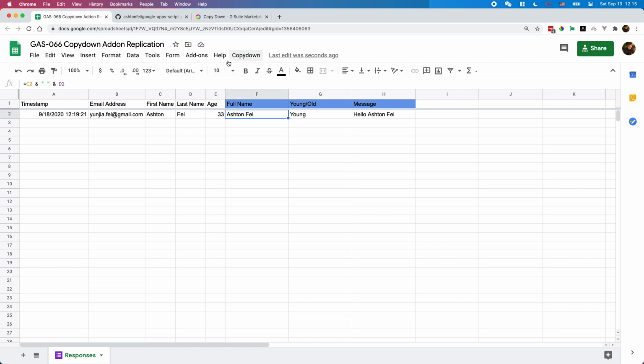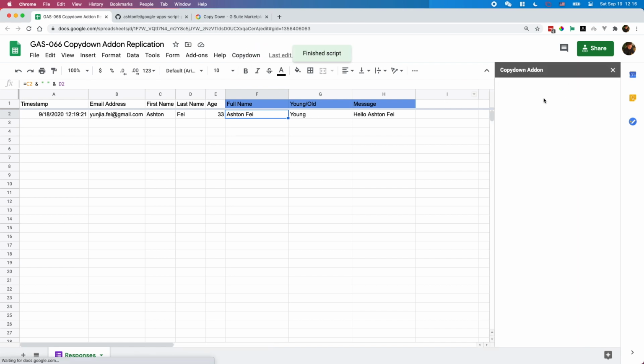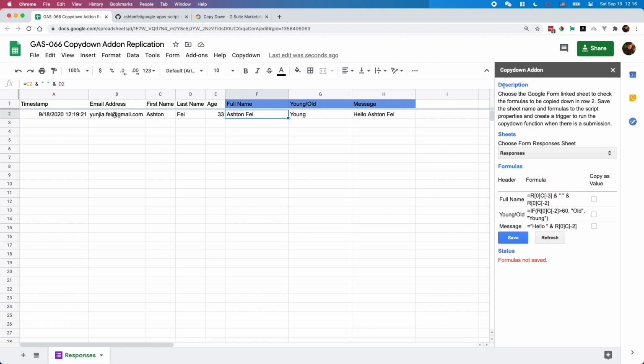So let me show you my project here. As you can see, I have a menu here called Copy Down, and if you click this open button, it's going to open this sidebar here. All right, it's going to load the page, and it's also going to write some descriptions here for this add-on. So basically, you need to choose a spreadsheet. By default, it will be the active spreadsheet in this dropdown. Since here I only have one spreadsheet, I only have one option here.